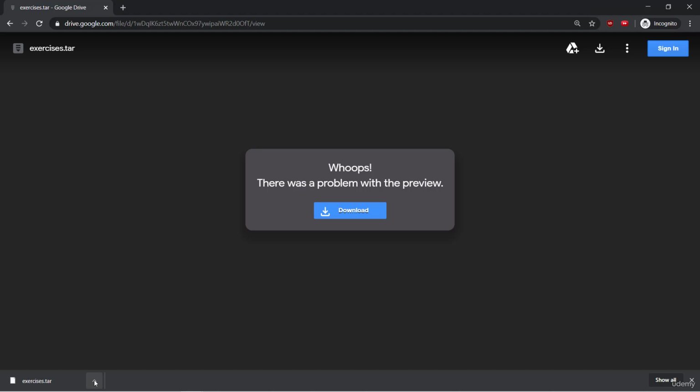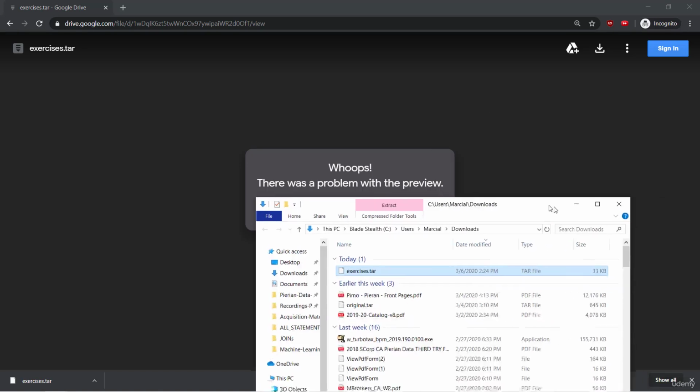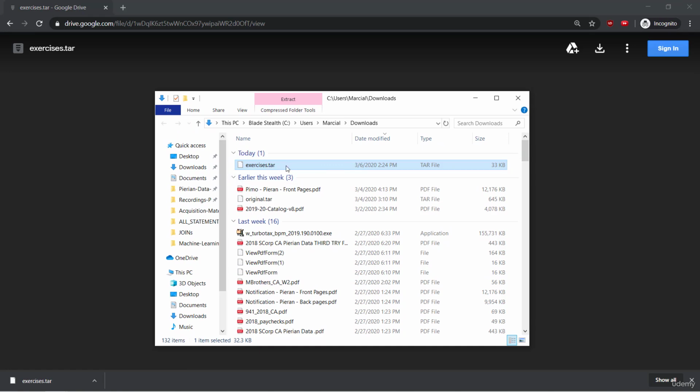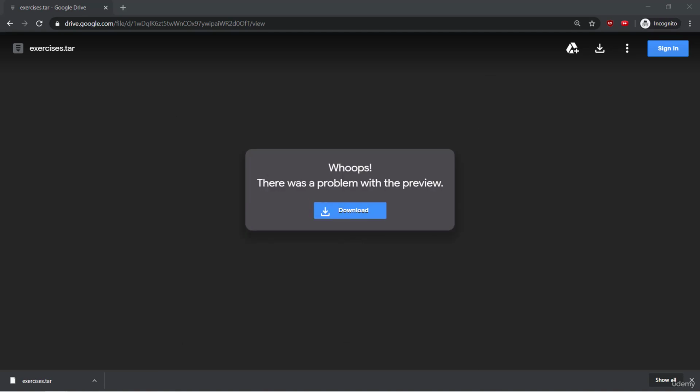The only thing we have to remember is where exactly this .tar file is, and you can just show in folder, and eventually you'll find it if you explore. It's most likely underneath your downloads folder. I actually have it here myself, so I can see I have exercises.tar, and I can see the full file path to it. Okay, so let's go ahead and now restore that.